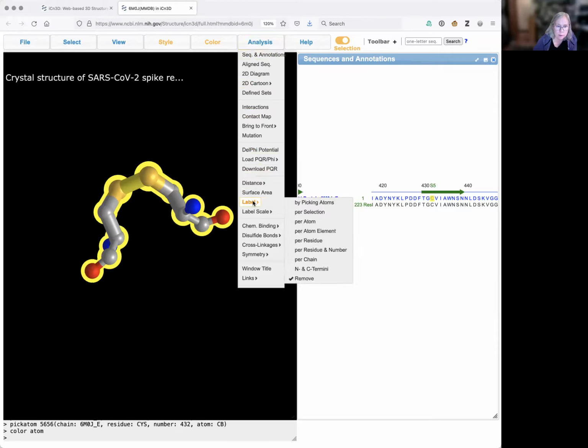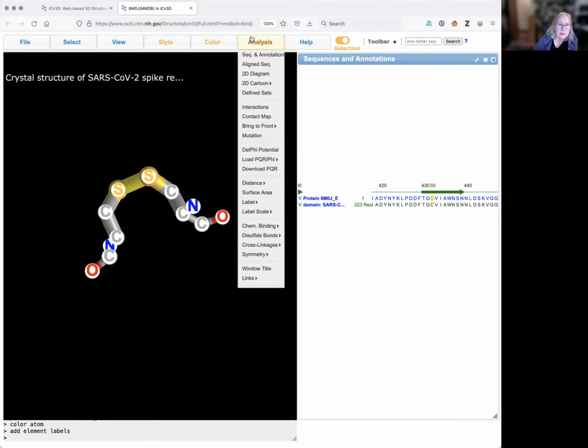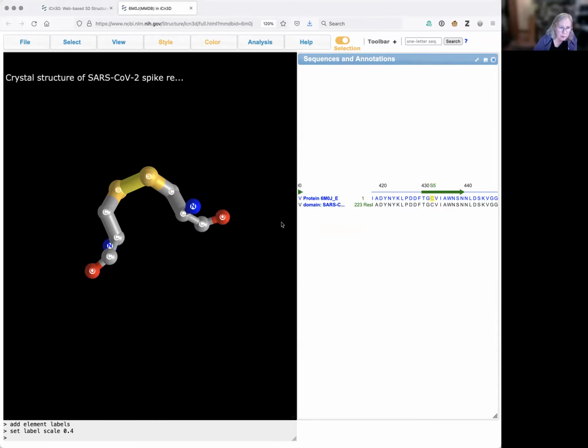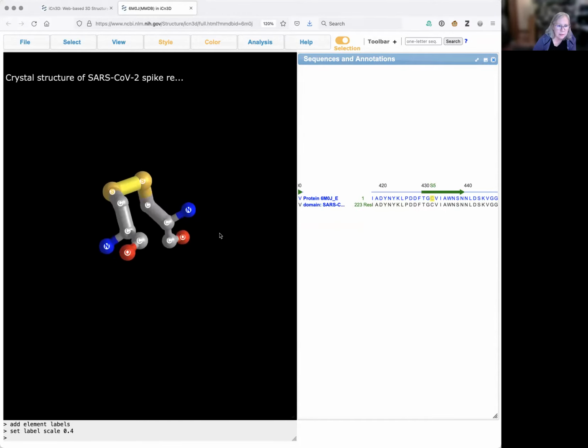I'm also going to add some labels. So to do this, I open the analysis menu and I scroll down to label, and I'm going to choose per atom element. So each atom is going to be labeled with the one-letter name for its element. I'm going to make this a little bit smaller too. So I changed the scale. There we go. A little bit easier to see.